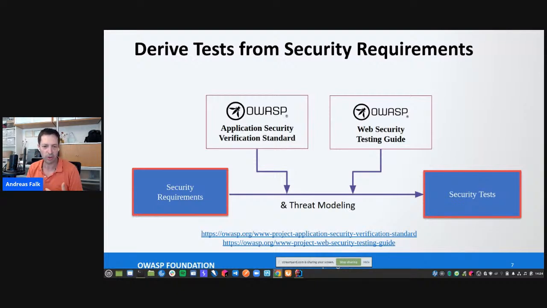Also very useful is always to perform threat modeling, look at your application, draw data flow diagrams, and just, for example, play the elevation of privilege game. That's all for free. You find lots of threats on your model, and then you can also derive requirements and new tests from that.